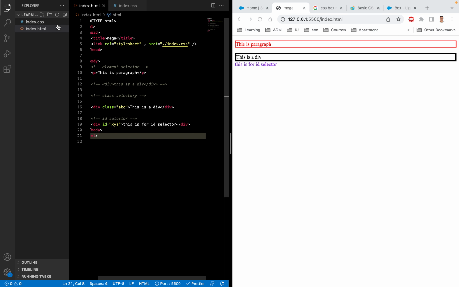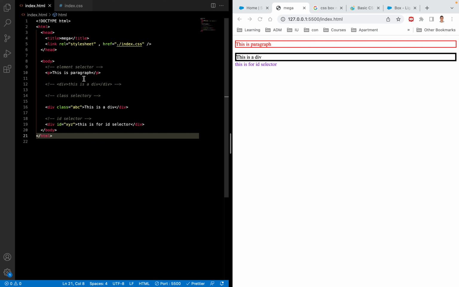Okay, all right, let me minimize this for this purpose. So this is the way we can provide the design. We learned how to use the element selector, how to use the class selector, and how to use the ID selector and how to provide the design.